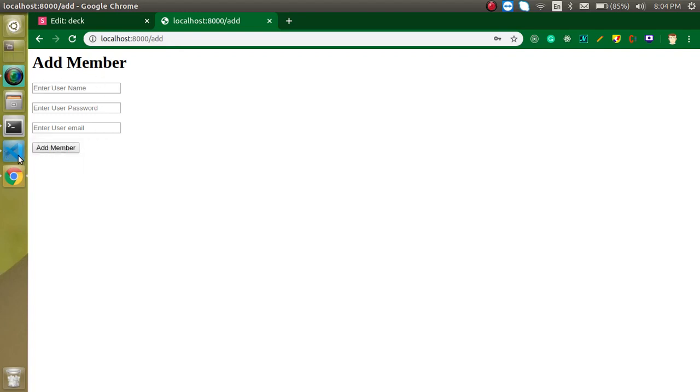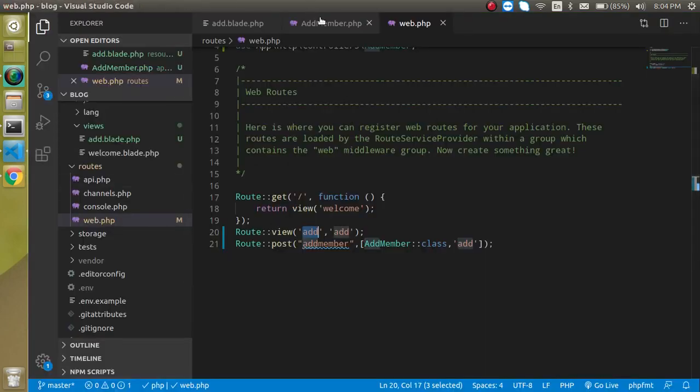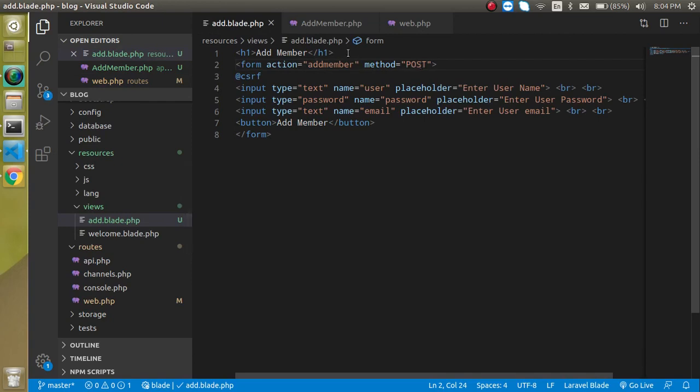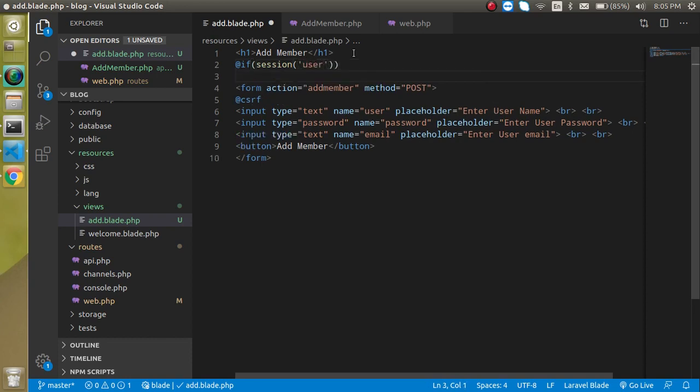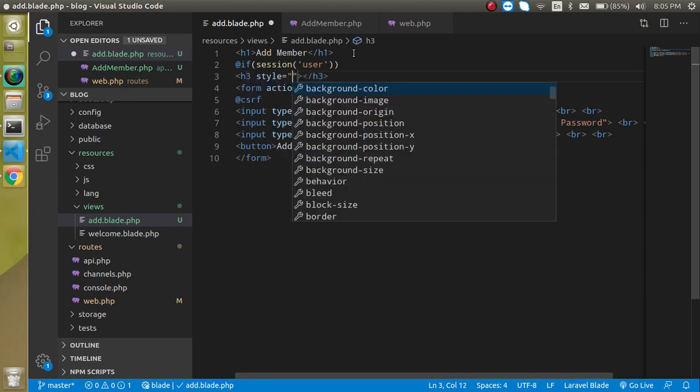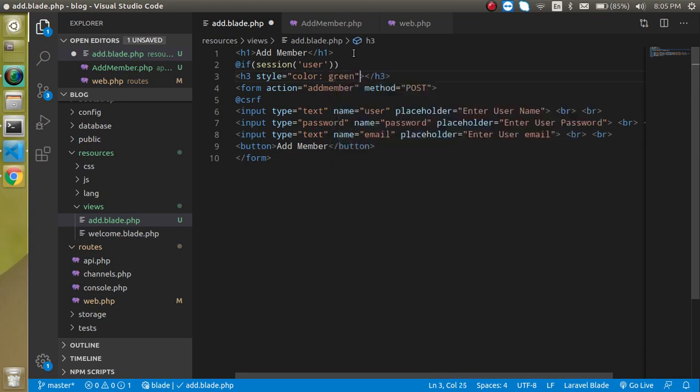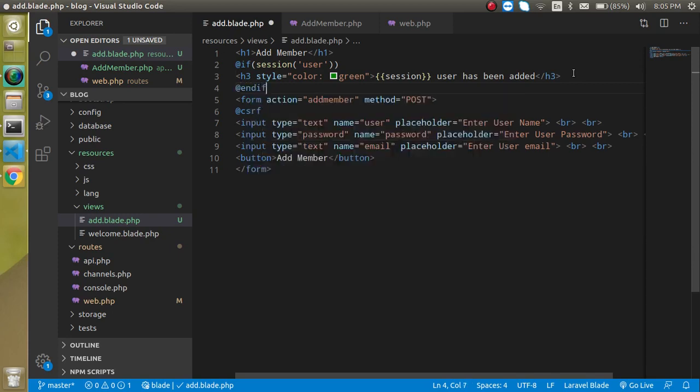So we have to show some message like data has been stored and email has been sent or something like that, right? For that we can simply use this, because it will show the message just for a while, just once. So just simply write @if, and use session, and in the session we have a key like user. Then let's use h3 with style color green, and put the session user has been added, right? Again, now I need to close it, so use @endif.